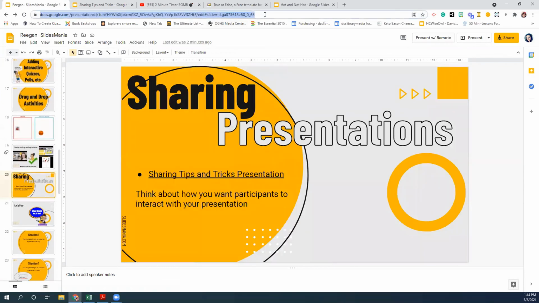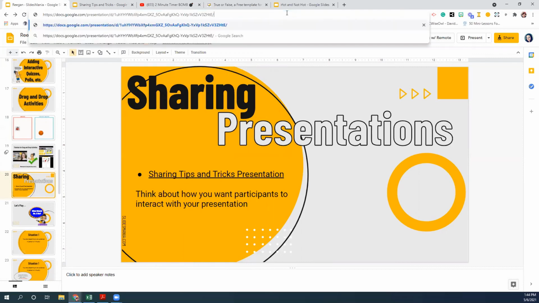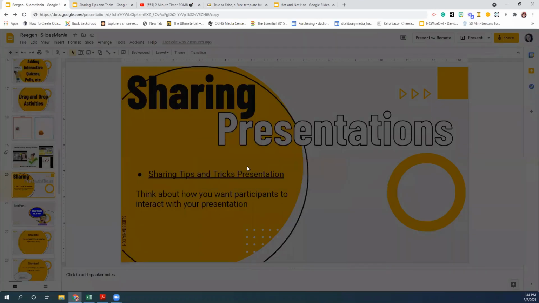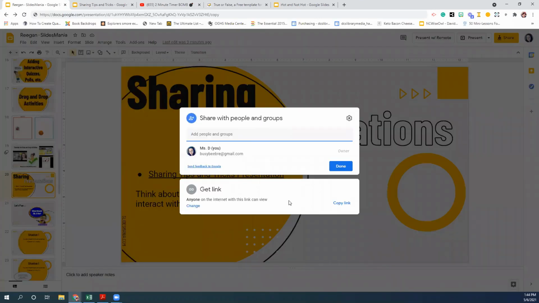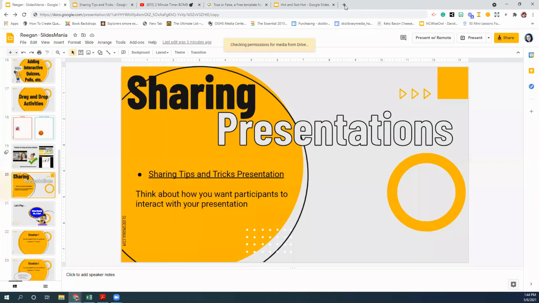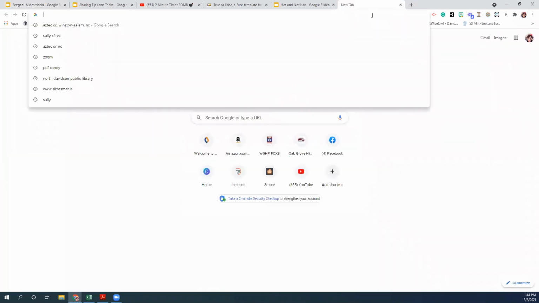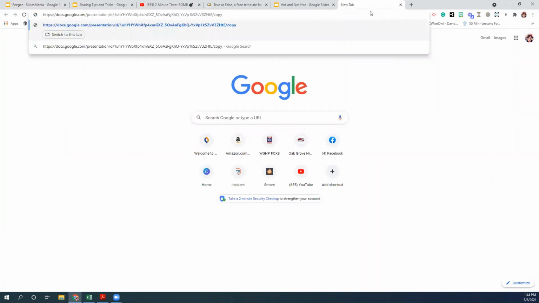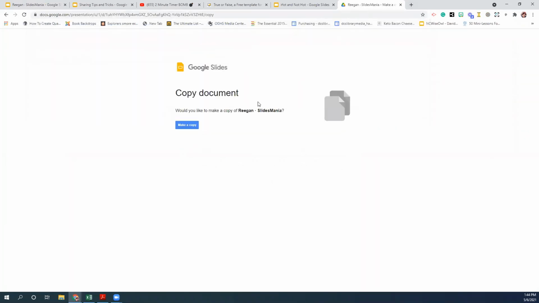So if I am in this and I delete the word edit, let's try this again, and I put in the word copy. Now, one thing I am going to double check really fast, because I bet I know what just caused that, is, yep, anyone with the link can view. So I go to share and I change this to anyone with the link. So when I go up here and I click and I put the link in, it is going to ask, do you want to make a copy of this? And that is going to force them to have their own copy.